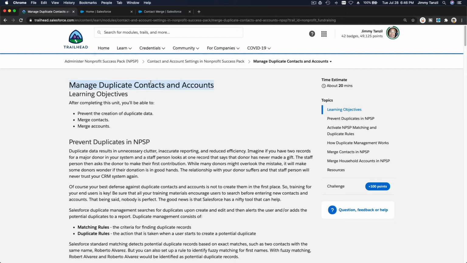So we have to manage it. Managing this requires human intelligence. It is not possible to fully automate handling duplicate contacts or accounts. So this will require human intelligence to process, and let's get started.